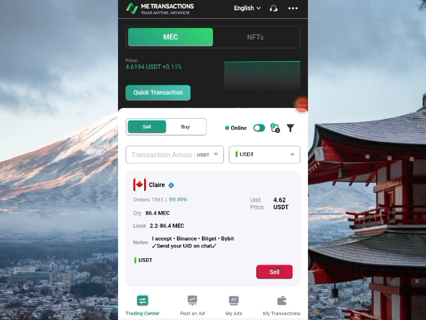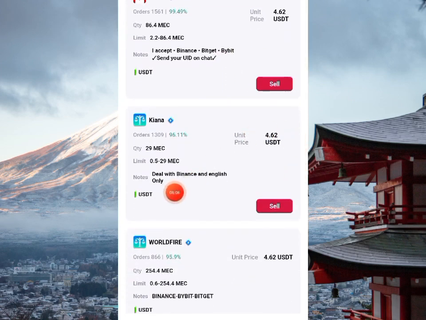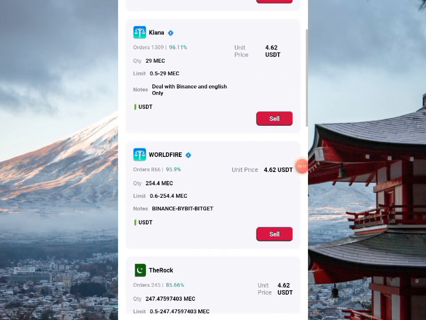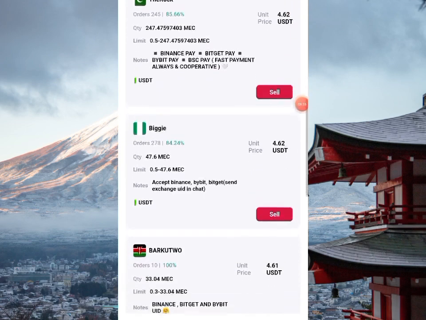So you can find a list of people selling. So what you have here is P2P, as you already know. So you first of all check their limit before you sell, and then you check their payment options, right? So this person here accepts Binance, BitGet, and Bybit. Is that okay with you? This person accepts Binance, right? And English. I didn't even know that was a language or another exchange. So you go for the payment option that best suits you, right? So I think Binance is almost everywhere.